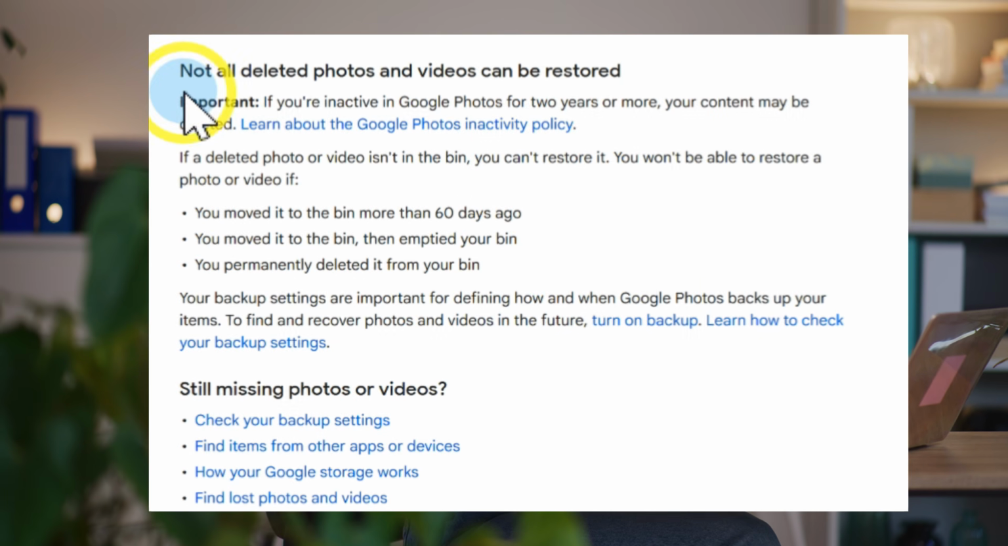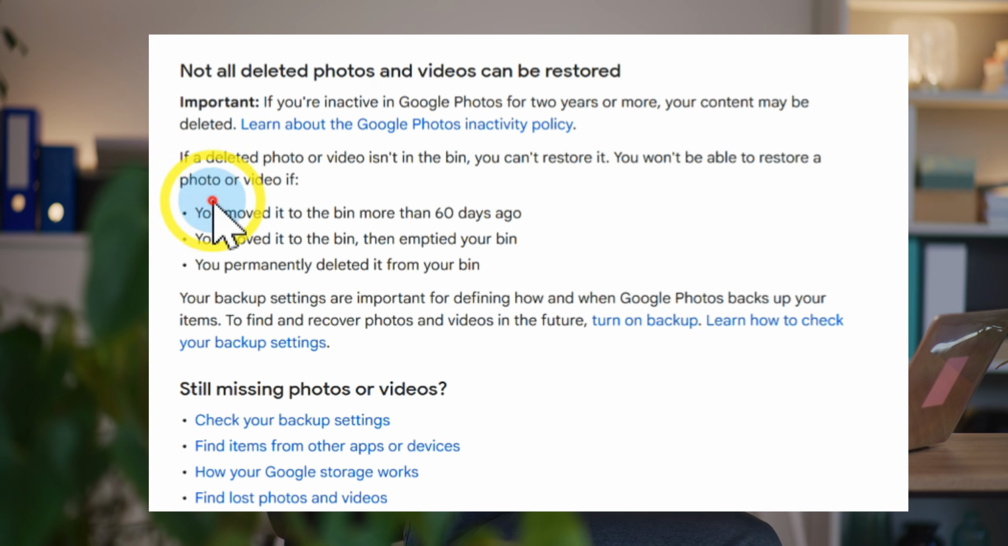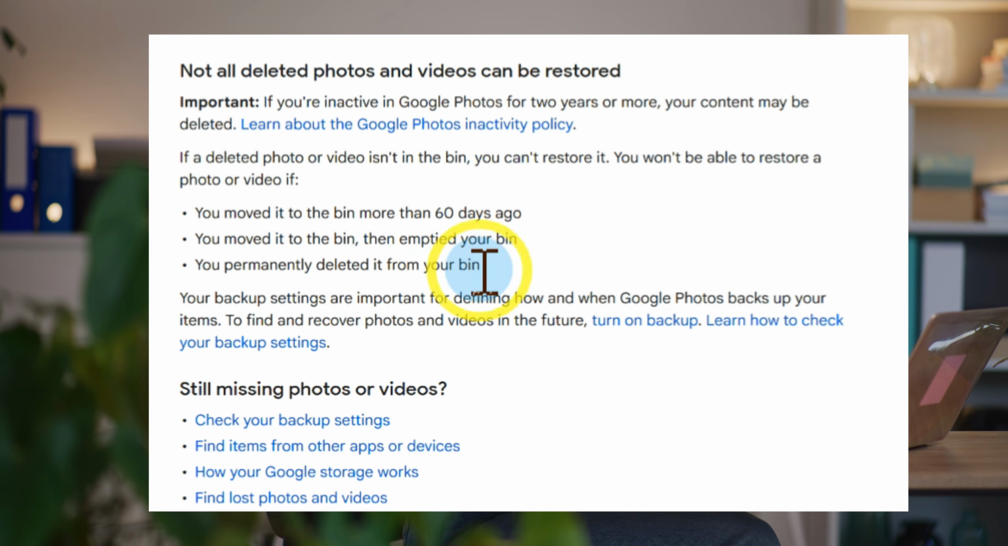First, a very important reality check. Google's official policy is that photos permanently deleted from the bin are gone forever. However, in very rare and specific cases, some users have reported success by pleading their case. The chance is extremely low, but since it costs nothing to ask, it's worth a final try.